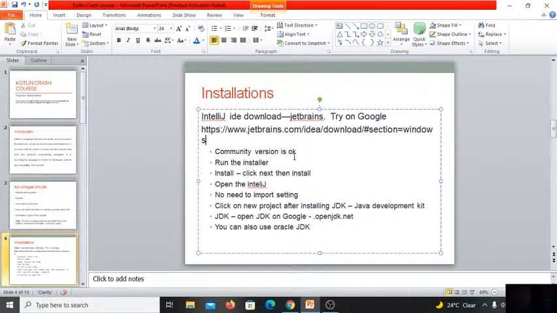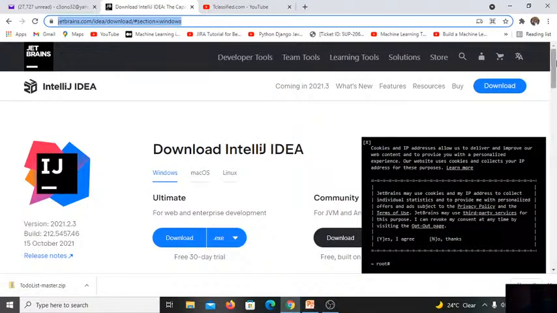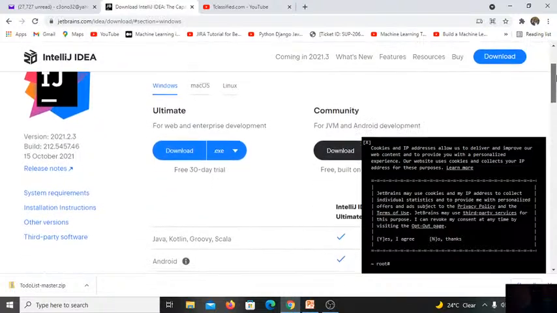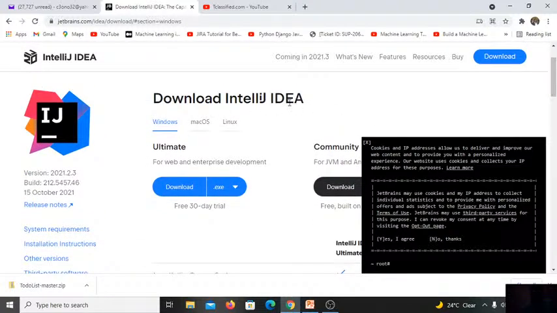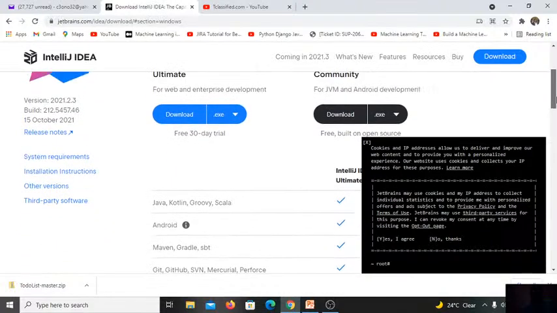Now, the community version is okay. That is the one we're gonna install. If you scroll down, you're gonna see download IntelliJ IDE. Then here you have the ultimate version, and here you have the community version. This one is sold. You have a 30-day trial before you start using it, and this is not the one I want you to download, because you're just learning. Please download the community version because it's okay for you. It's free and it's open source.